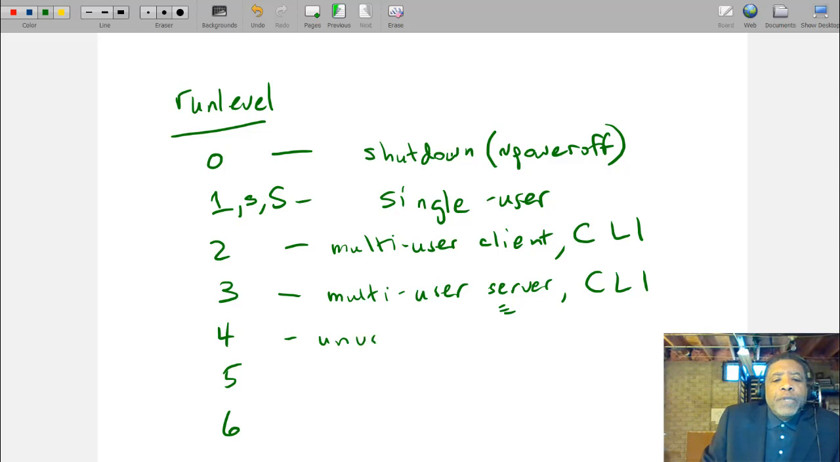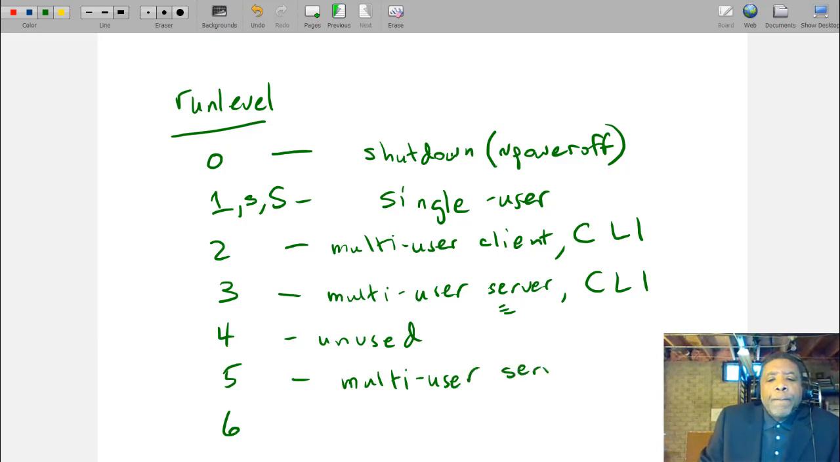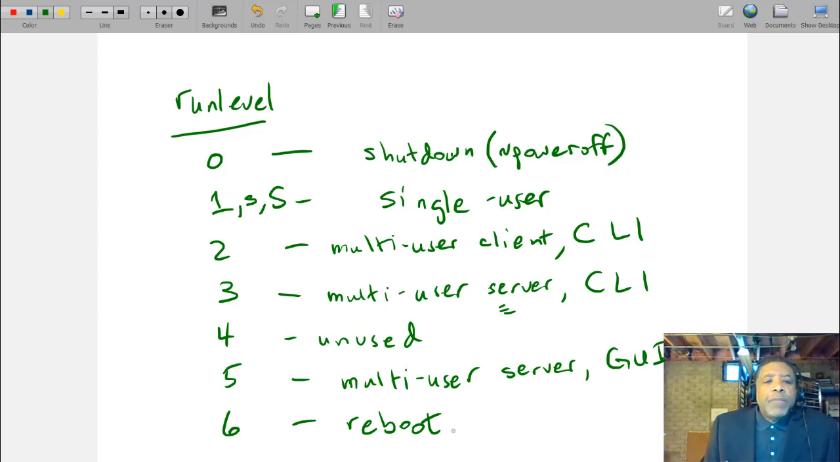Run state 4 is really there for you to create your own customizations, and then run state 5 is basically run state 3 with graphics and sound. Multi-user server, graphical user interface. Now run state 6 is your reboot. It shuts the system down and brings it back up. But those are your 7 run levels.